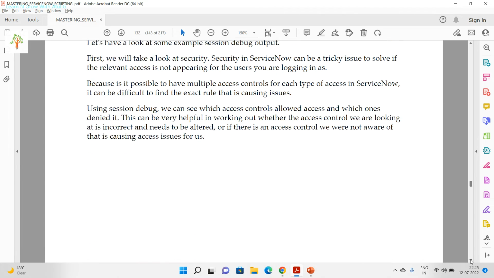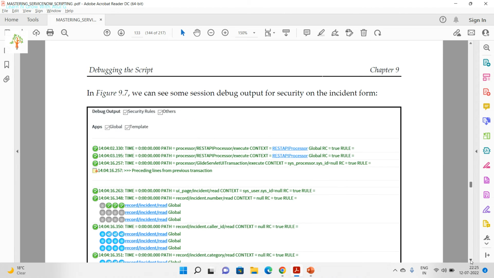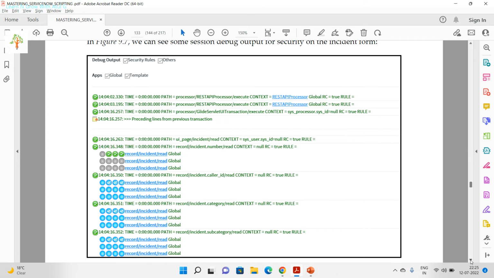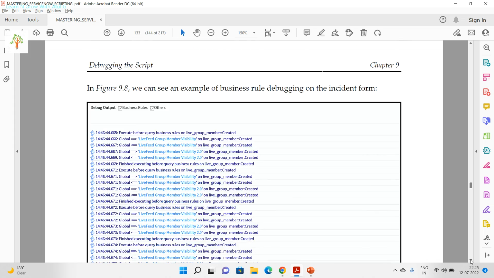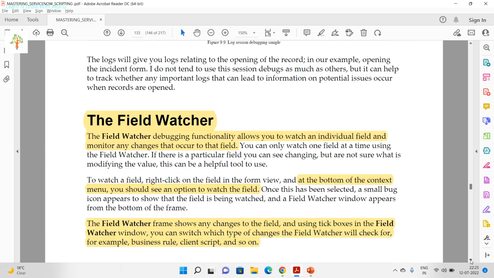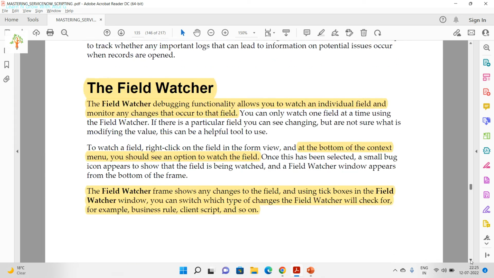Now the third point is this. Multiple things which we discussed, like what is the green and red, you can search very easily on that part. I'm not going to go into more detail. Yes, field watcher. Field watcher is basically a functionality given by ServiceNow which says if you want to check a field, how the value is changing, what the value is updating, then you can use the field watcher as well.